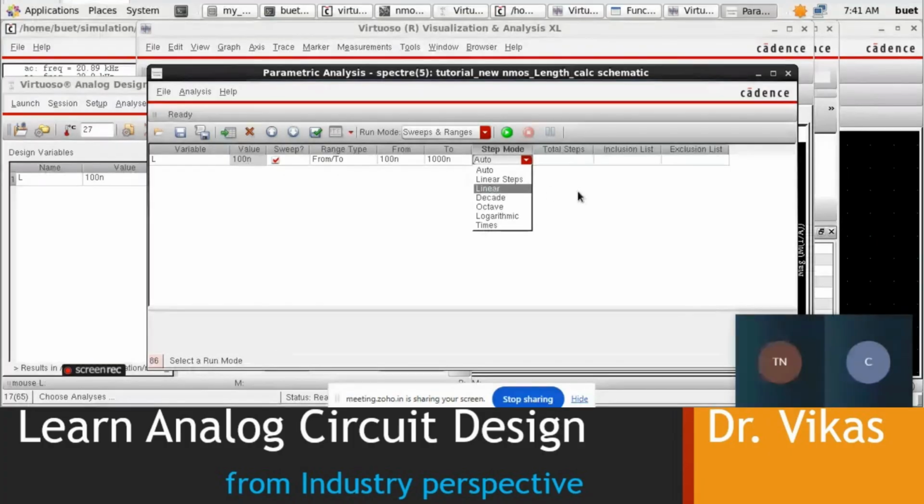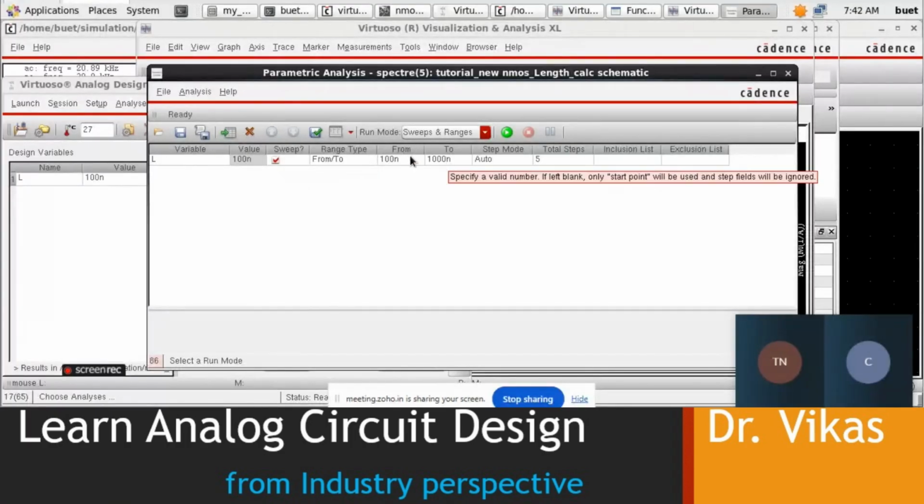Linear means it will break the steps in terms of exact values. For example, if I keep auto and give the total steps as 5, let me just change the range from 100 nano till 1000 nano, it should break the range in terms of 5 steps, like 100, after that 300, 500, 700, 900, something like that. So I'll just make it 1100, so that the steps will be broken into equal stages. If I keep it as auto, the tool will itself take care of that breaking. If I give it as linear, then it will break the steps equally in terms of 5 different steps. So that's how the stepping mode is given over here.